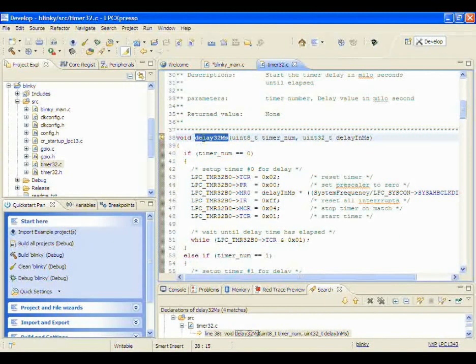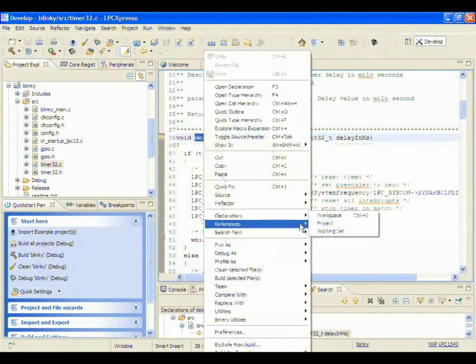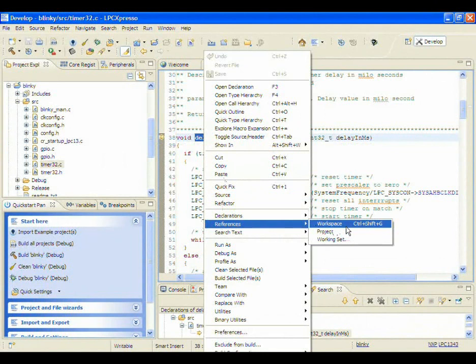There is another option, References Workspace. This will show where a function is used in the entire workspace.